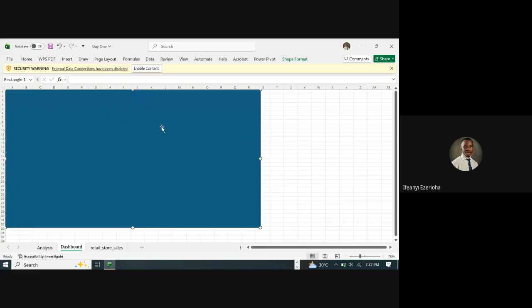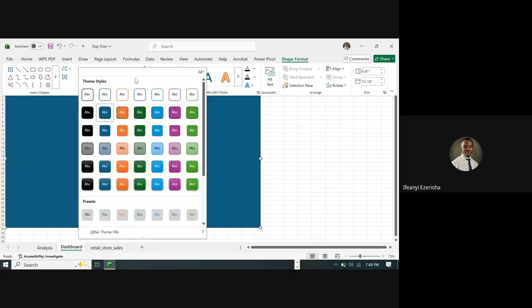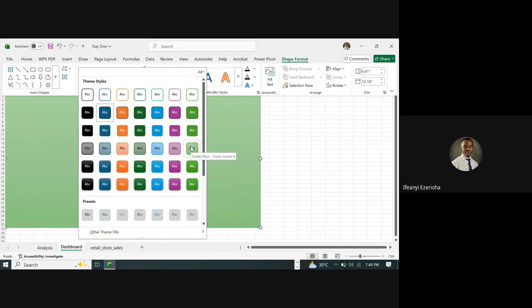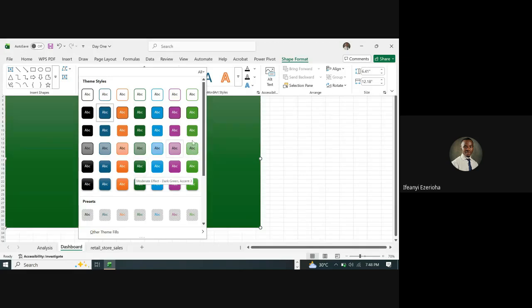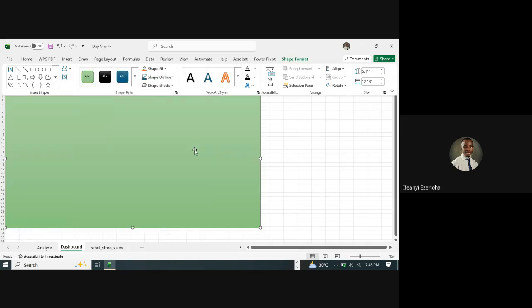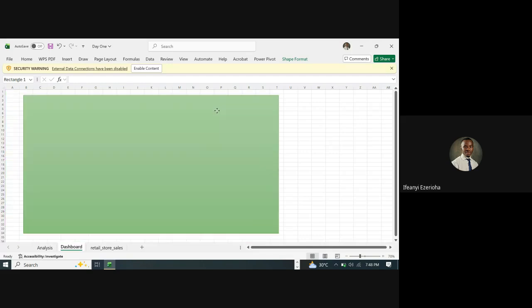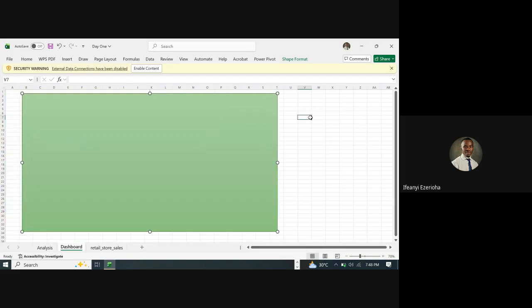And I'm going to change the color to green, right? So let me choose green. No, this green is okay, let's use this one that's more like that, right? So this is going to serve as a dashboard. So let me just shift it somewhere at the middle.